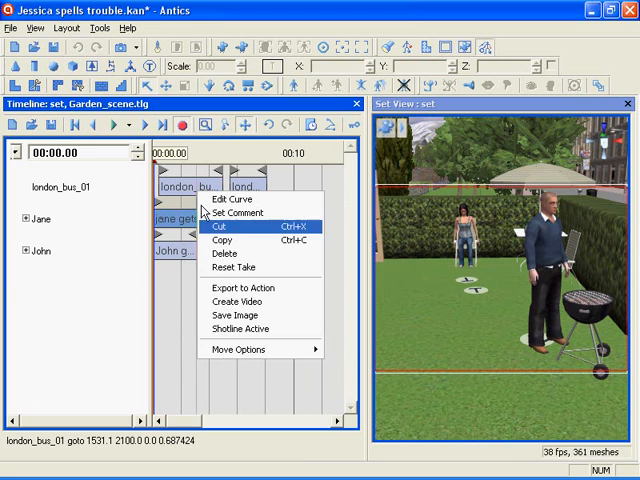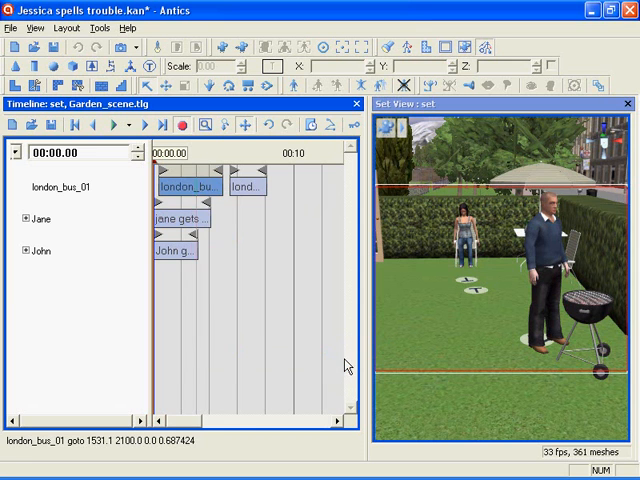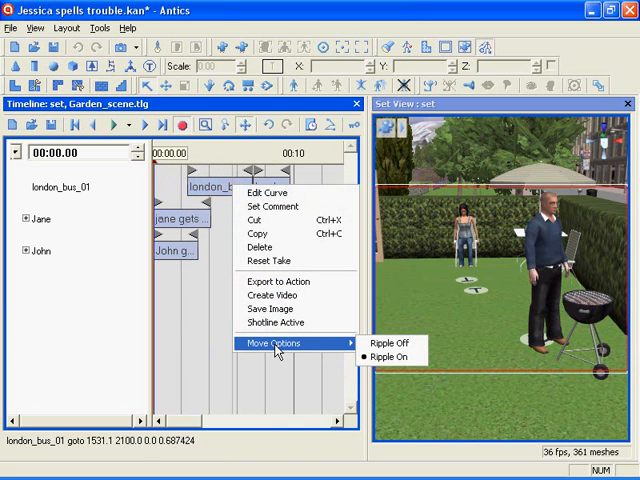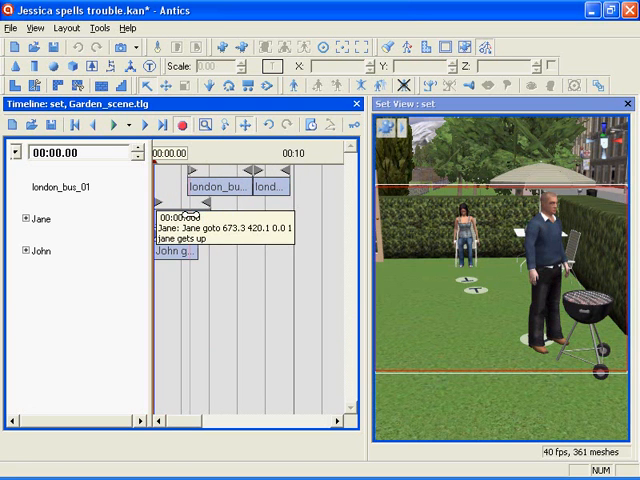The Move options, Ripple Off and Ripple On, determine how adjacent action bars are repositioned when one is moved. With Ripple On, one action bar can effectively shunt the ones next to it when moved. For example, when the Move option is set to Ripple Off, the action bars are effectively locked in position. In Jane's current track, her first action is to get up out of the outdoor chair as her conversation with John begins. But I've now decided it would be more dramatic if she did it after their talk had begun.